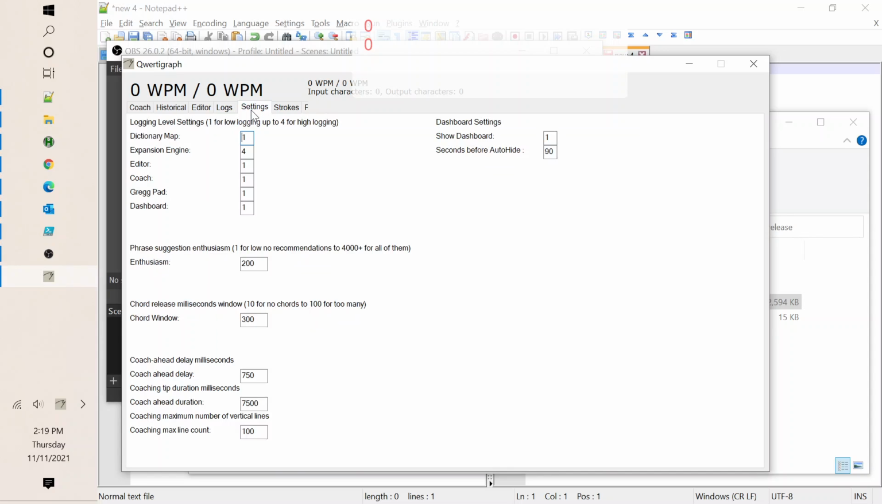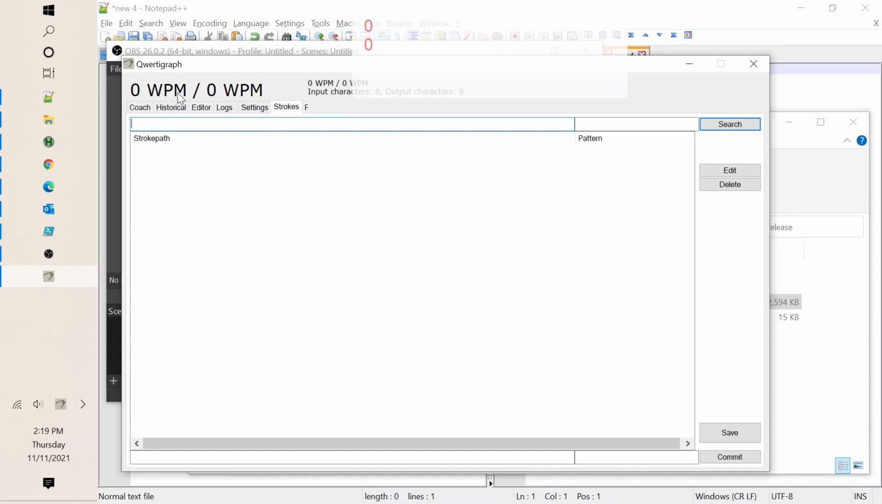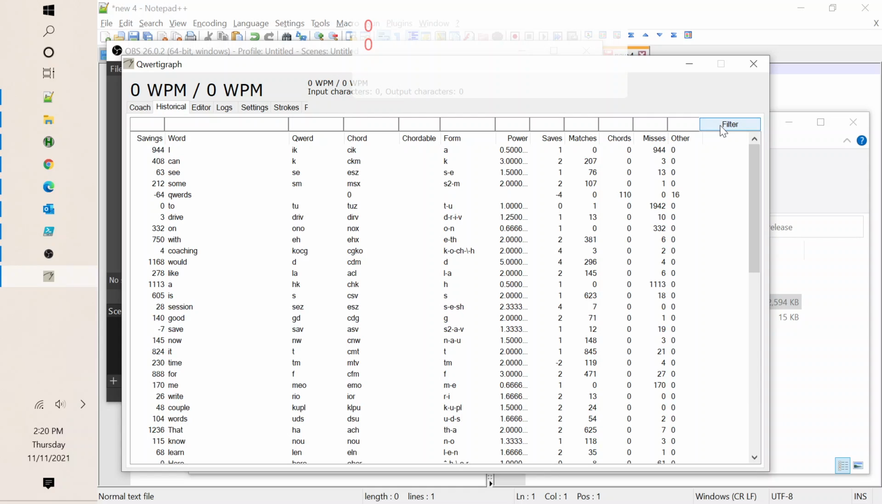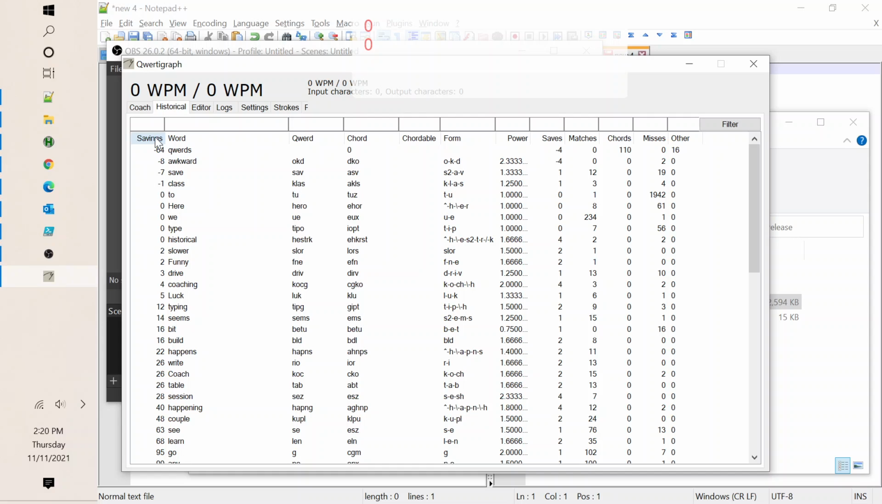Inside of that, you've got some settings that you can modify. You can modify the strokes. The coach is the thing that's going to be of most interest to you. And the historical. Historical is the coach over time. So if I were to click this, I've never done this with the quarter.exe version. Right now, the word awkward is the word that I should be learning next. That's what I'll save most.